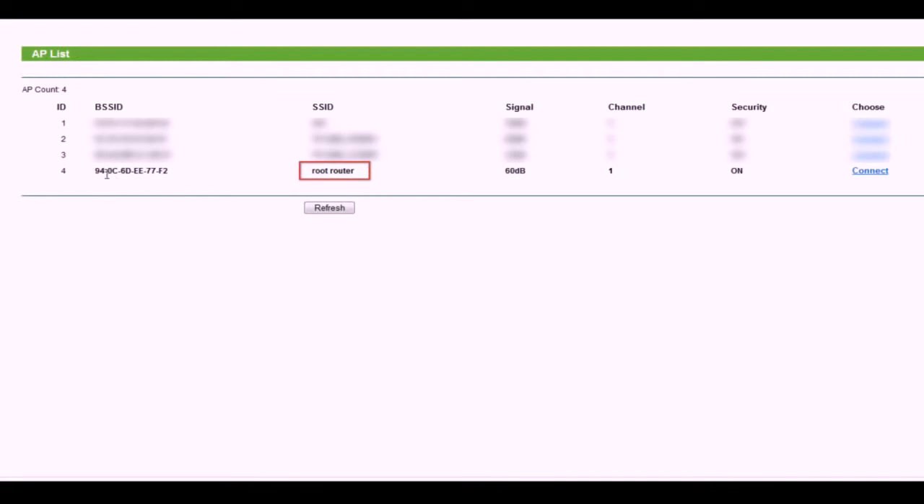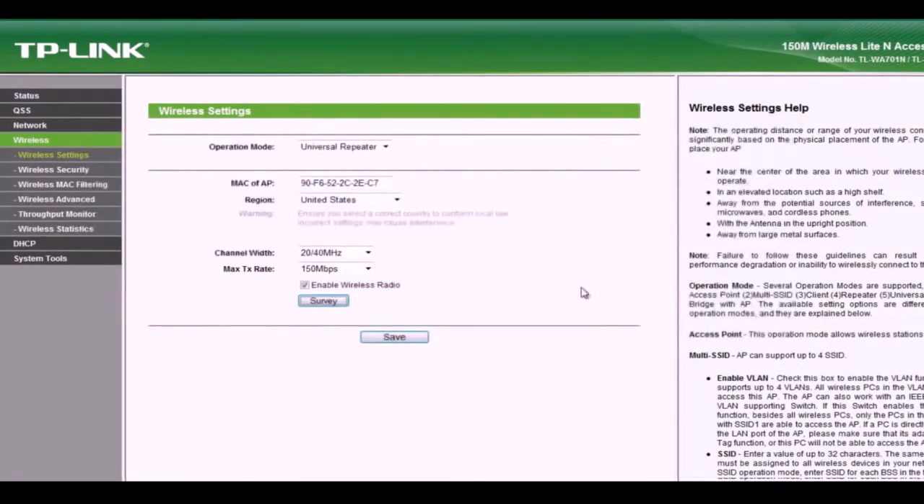Then click Survey to access the list of available networks. Find your network on the list and click Connect. Then save the settings.